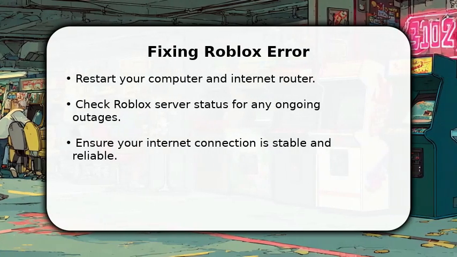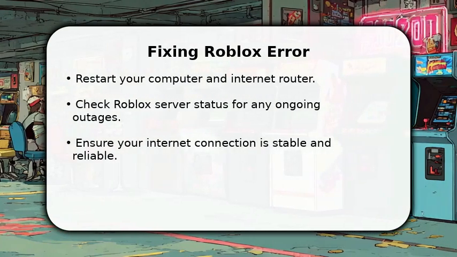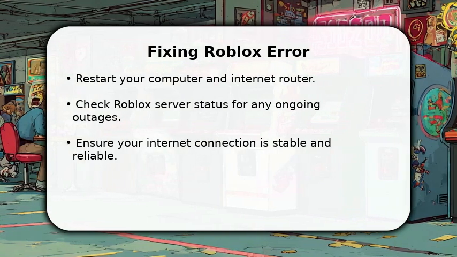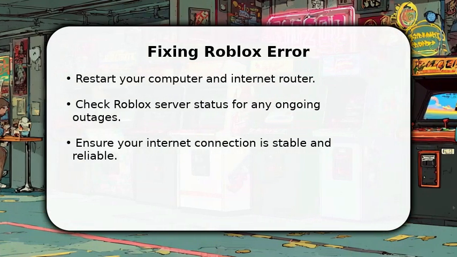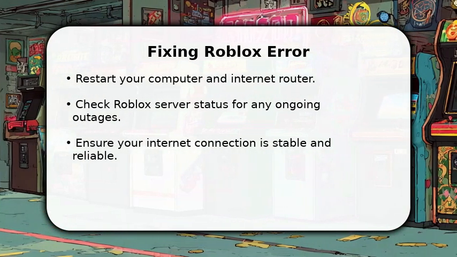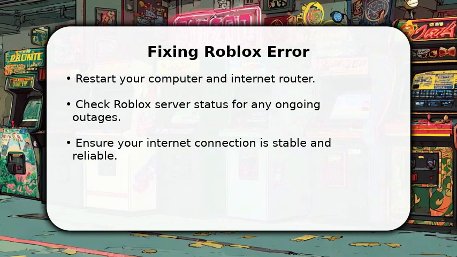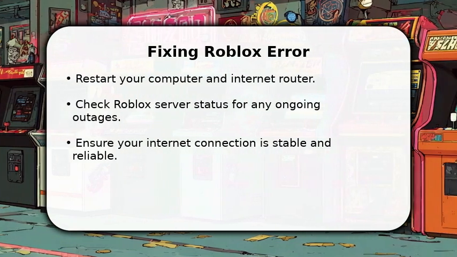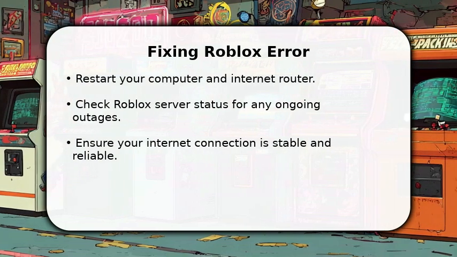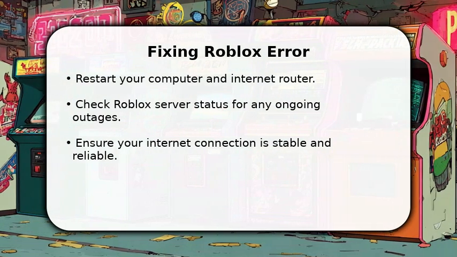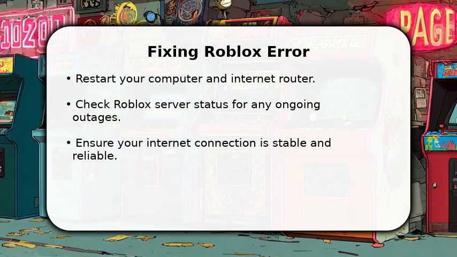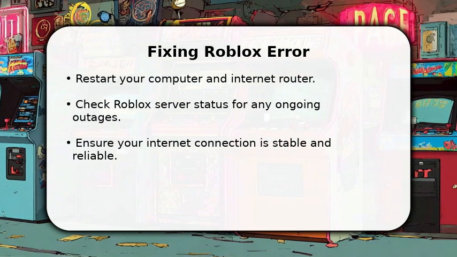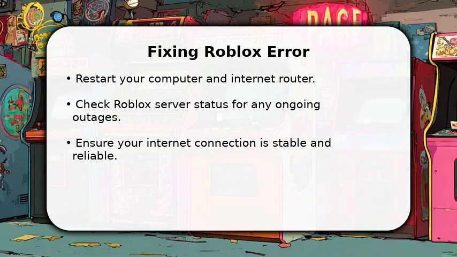In this video, I will explain how to fix Roblox encountered an unexpected error. First, try restarting your computer and your internet router. Give your router about 30 seconds before turning it back on. Next, check the official Roblox server status page to see if there are any ongoing outages. Finally, ensure your internet connection is stable and not experiencing any drops or slowdowns.